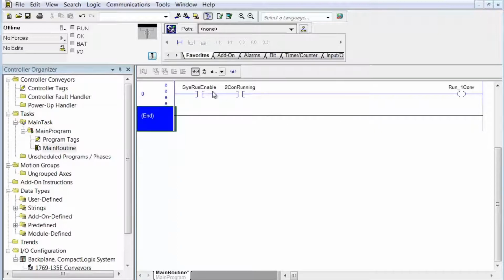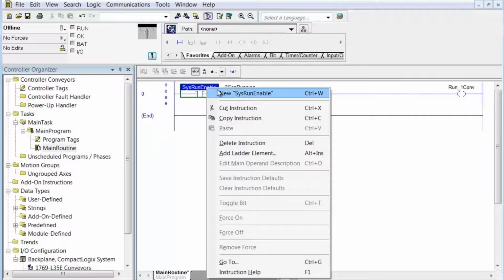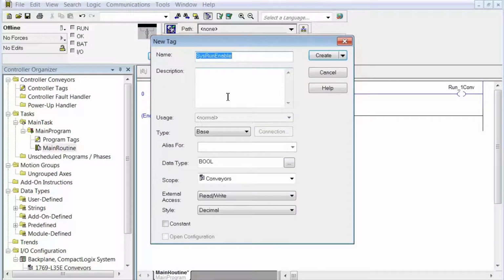The first one we're going to define is System Run Enable. Right click, New System Run Enable, and we want to make this a base Boolean, and we want it in the program. Okay, so the name of the controller is Conveyors. We want it in the main program files. Now if you accidentally put it in the other one, that's fine. You can cut and paste from the controller tags into the program tags. Okay, and I had you look over all of this new tag definition box to refresh your memory. Leave everything as is and click on Create. This action assigns a Boolean memory location that the tag Sys Run Enable points to.